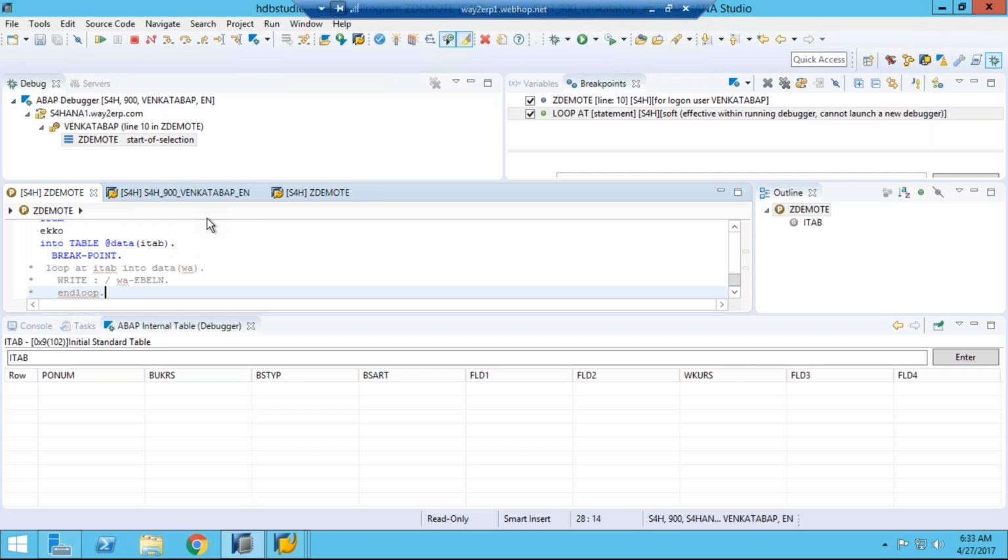Mostly for us, the GUI debugger is comfortable because we are habituated to it for the last 10-15 years. If you practice this one, it is also comfortable. The advantage is inline changes. Anytime you can change the code. I think verbally you don't have any queries, right? I'm continuing.